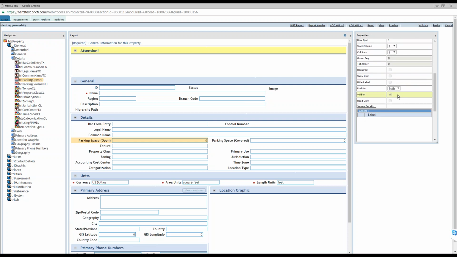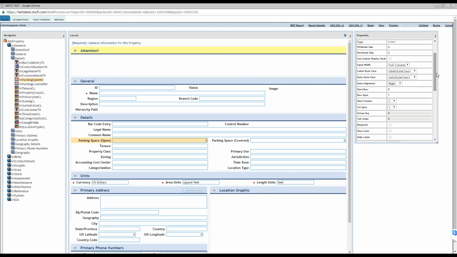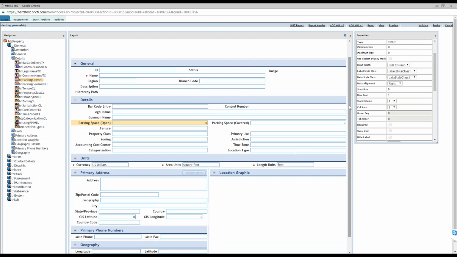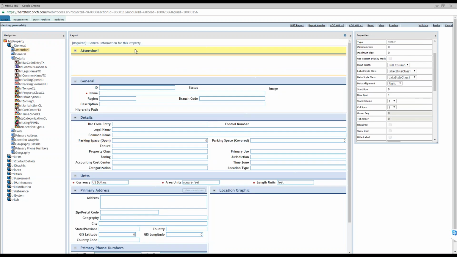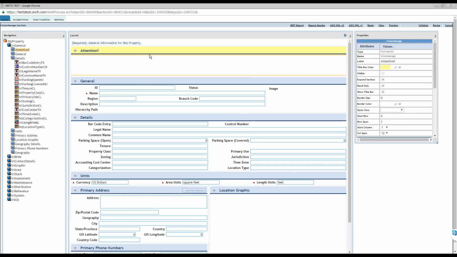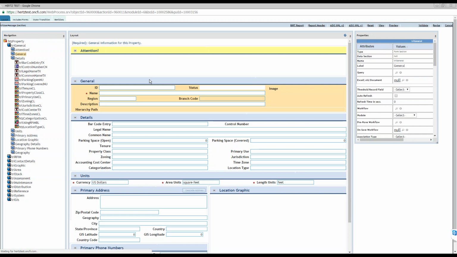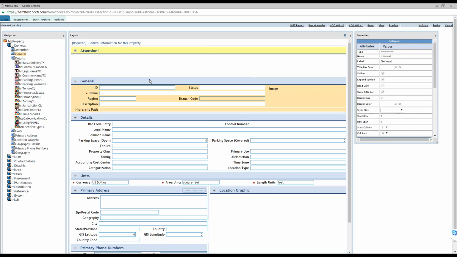There are a few other things here, like if it's visible or not. Some of this stuff, even though you see it on the screen, isn't visible on the property itself when you look at it. For example, this attention section only shows up when there's a problem, and so on. So you might see a little extra stuff. All right.